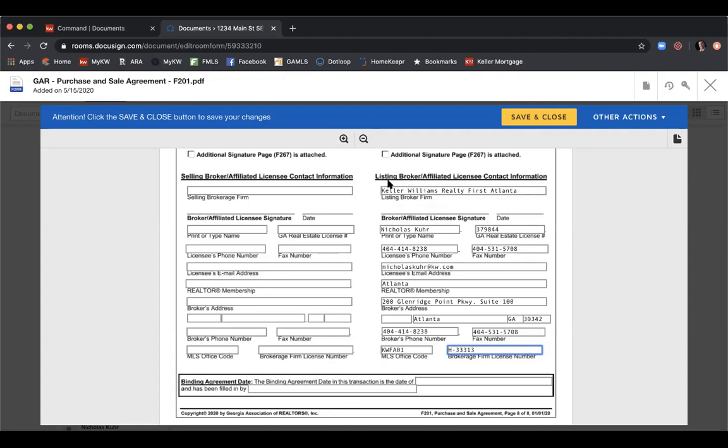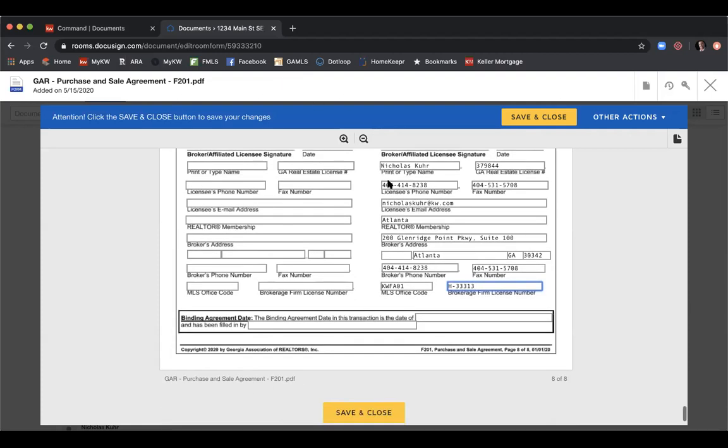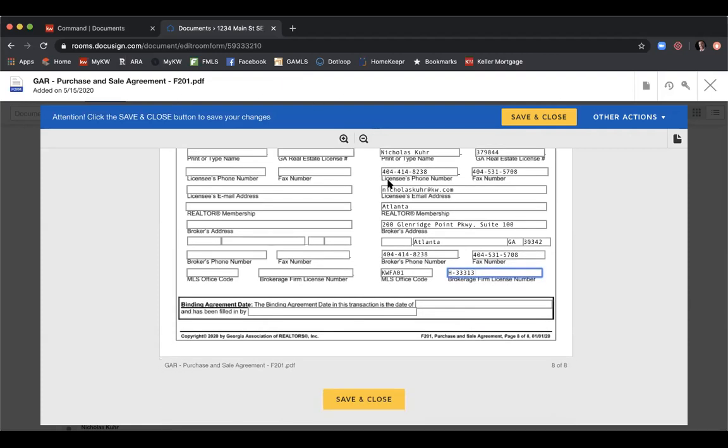All right, so we have reached the end of the purchase and sale agreement. I would recommend that here you go back to the top and just give everything a once over, make sure it looks good. But for time's sake today, I'm going to select save and close.